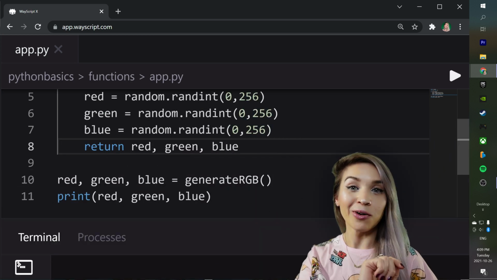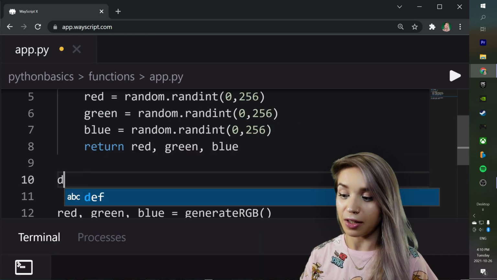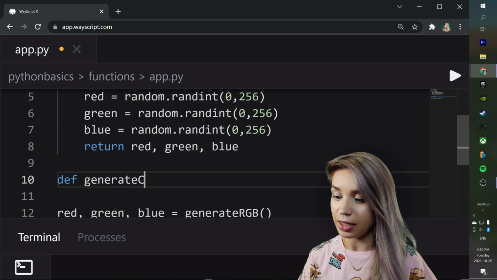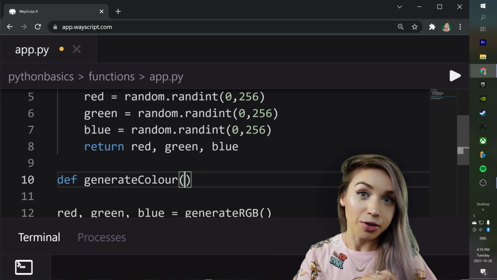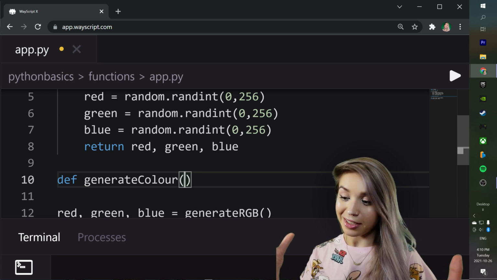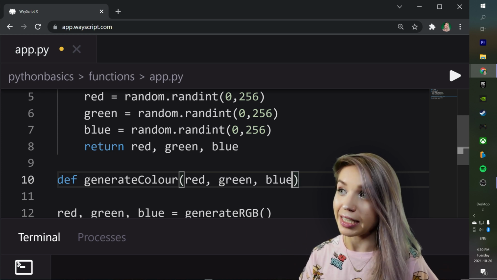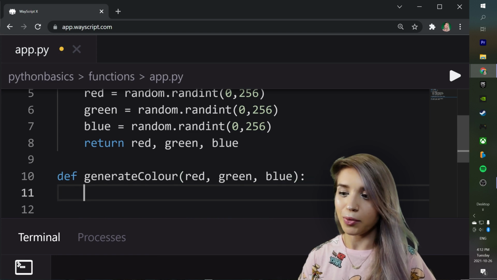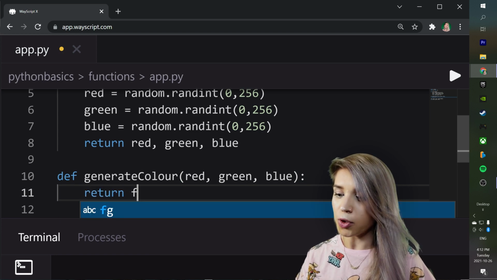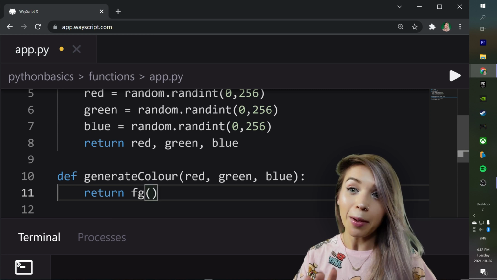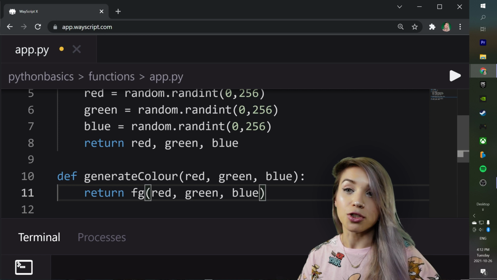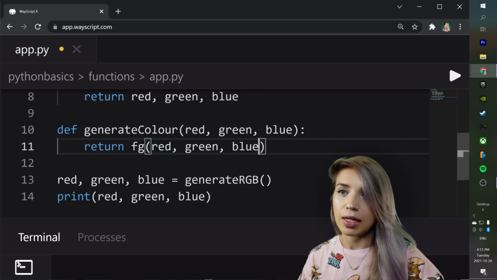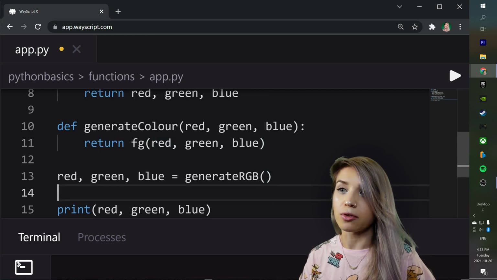But that's not all. We will define an additional function called generate color. And this time we will pass some parameters to it. And as you may guess, these parameters would be red, green, and blue. And then we will get it to return a foreground color FG based on the same parameters we have just collected. We can then scroll all the way down and we will call this function right before our print statement.